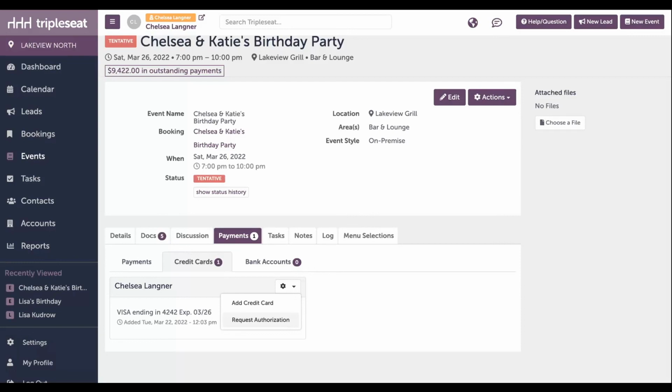Another favorite feature of mine, if you feel like stalking them just a little bit, which I always highly recommend as an event manager, just to make sure that everything is taken care of.